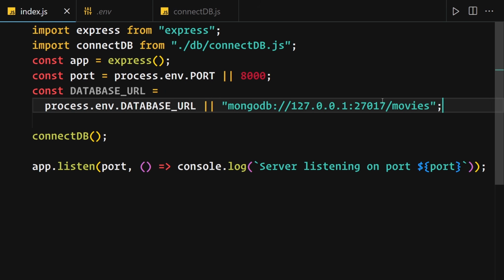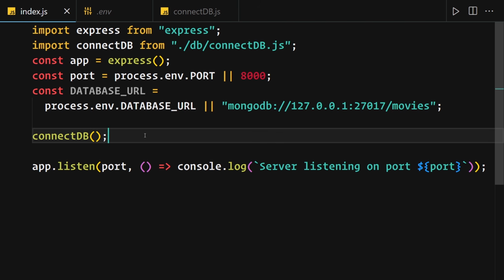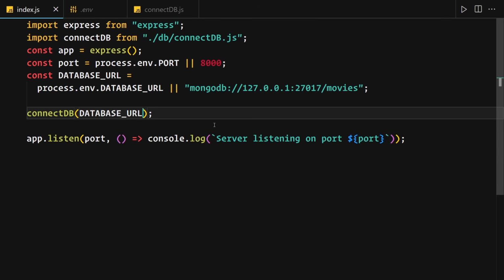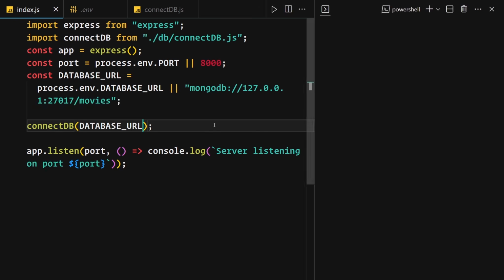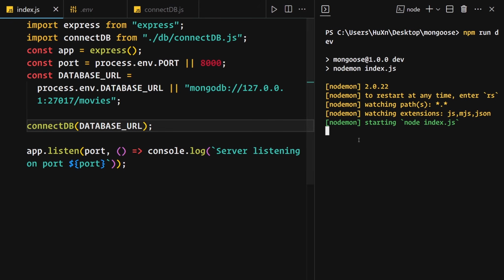So now we are just creating this movies database right here, and now I'm going to copy that, and place it right here, and save my file, and that's it about the setup of this connection. Okay, so now I'm going to open my terminal, and use npm run dev right here, and fingers crossed it will now give us MongoDB connected, and there we go, our MongoDB is now successfully connected to our Express app right here.